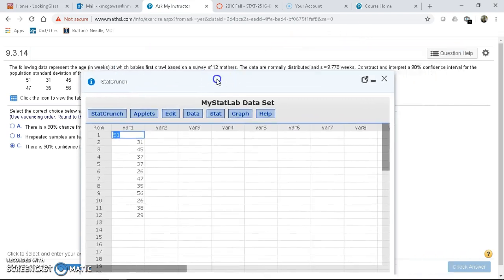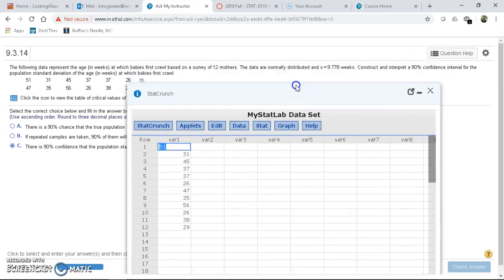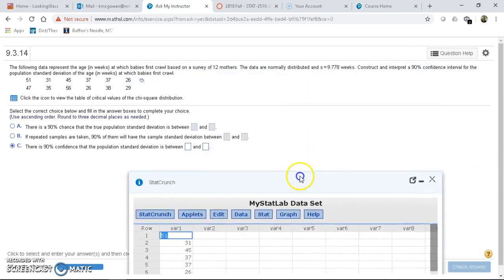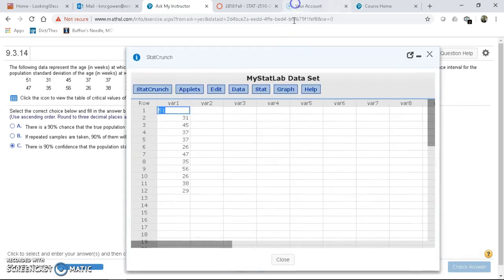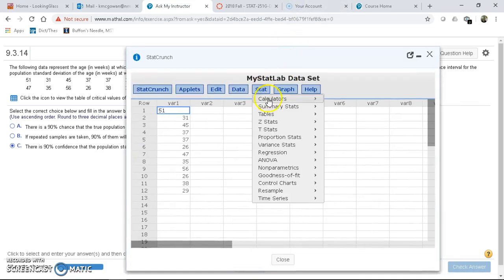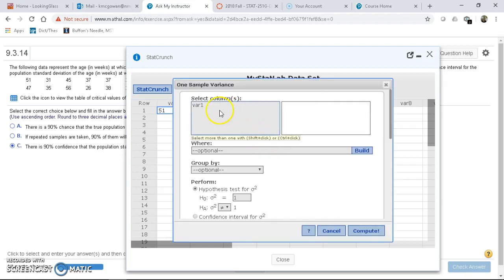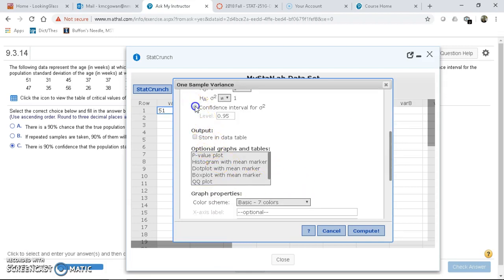deviation. I apologize, it doesn't like to let me move this window around very much, so I'll do my best to show you what I'm doing. First, we need to go to Stat, then Summary Stats, Variance Stats, One Sample, and we're going to select With Data since we have a raw data set. First select the variable, just var1, the column of data, and the only other thing you need to do is select confidence interval and type in the level of confidence, which for this one is 0.9 or 90%.